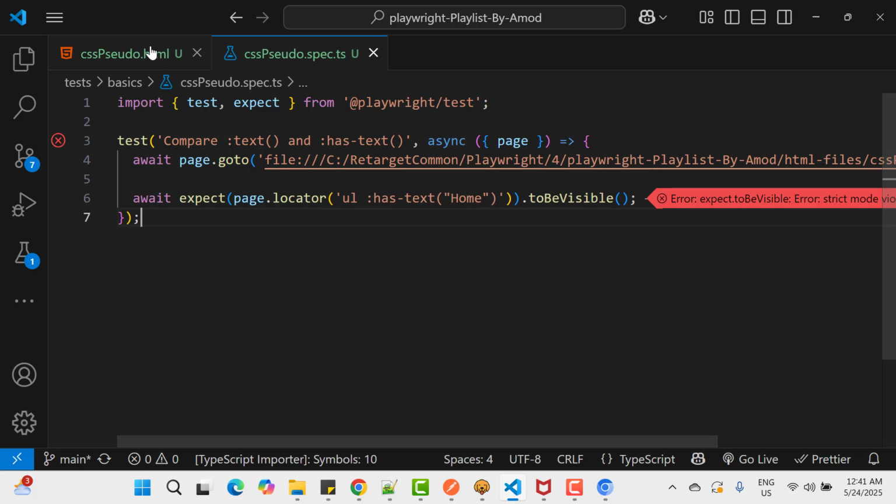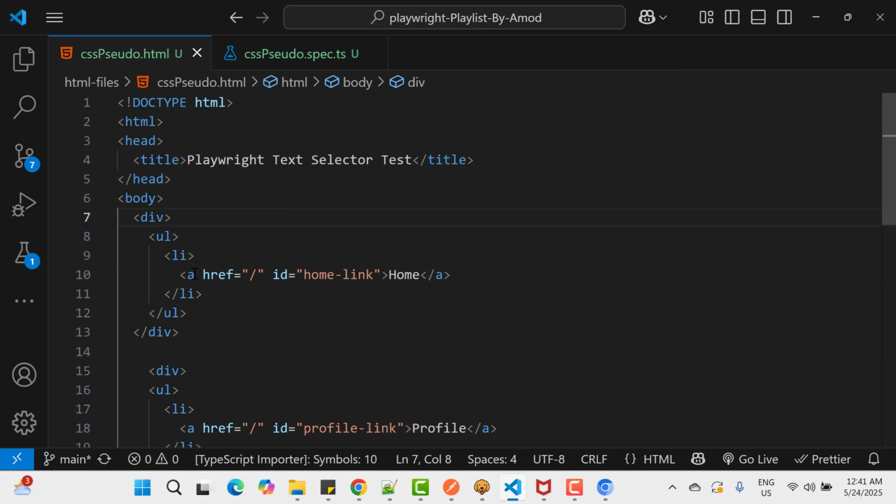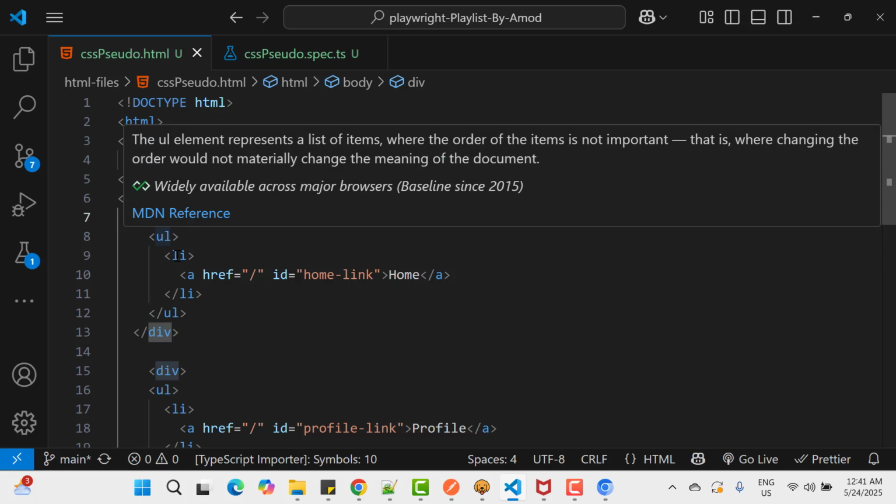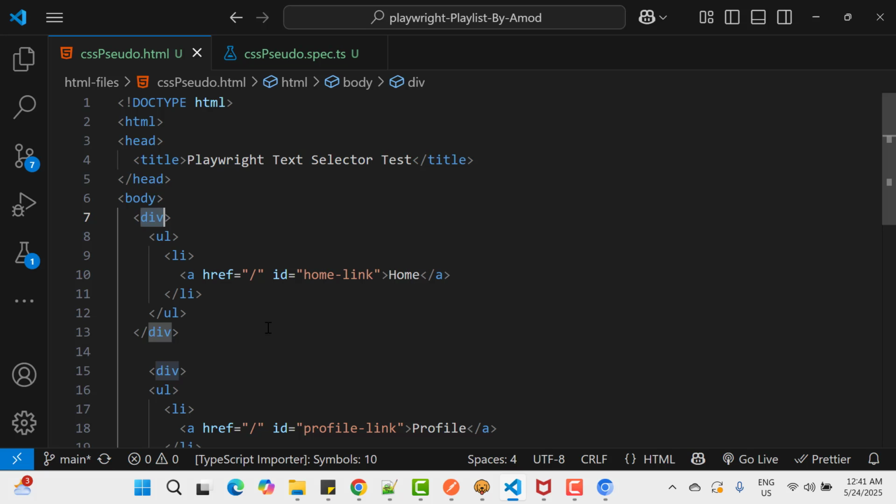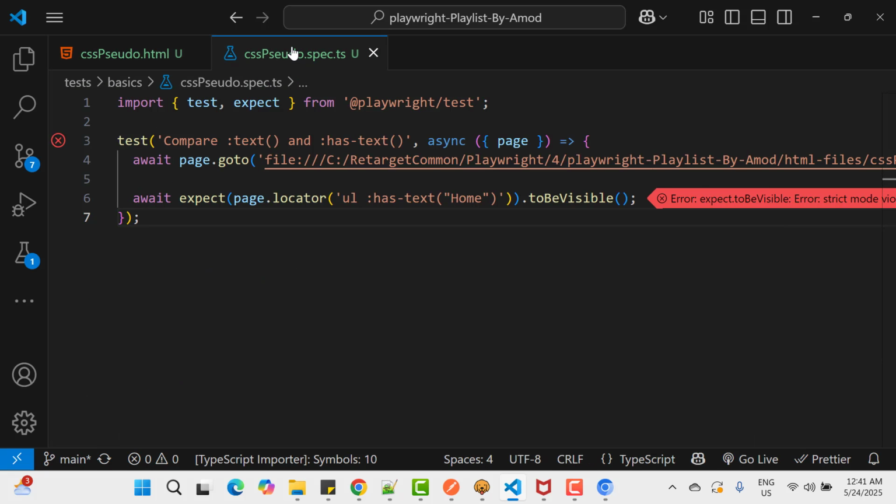Let's go back to HTML. So this a is a child of li. If you call the inner text method on li, it is going to return this also. So this text belongs to a, li, ul, div as well. If you call div there, then you have three elements where you have home text: ul, li, and a. So you need to understand how to use it properly.